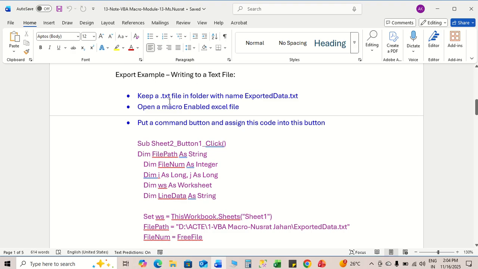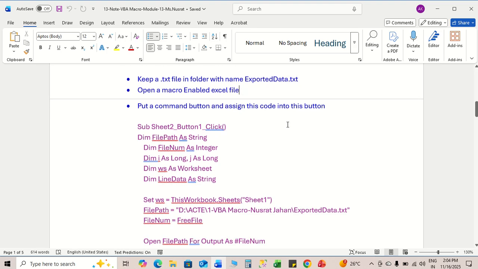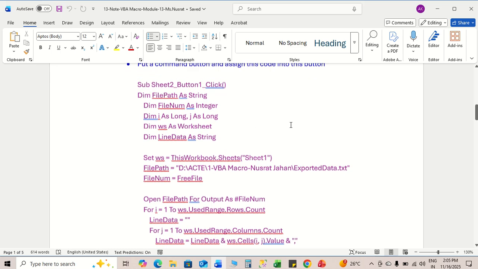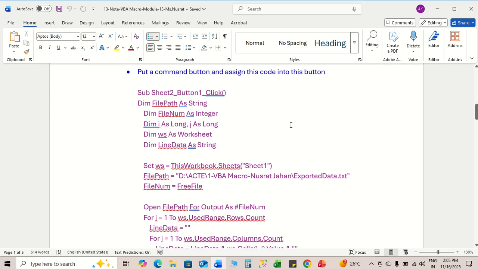Export example, writing a text file. Keep a .txt file in a folder with the name exported data.txt. Then open a macro-enabled Excel file, put a command button and assign this code. This time we are going to write the data, not read the data. So Sub C2_Button1, like this.